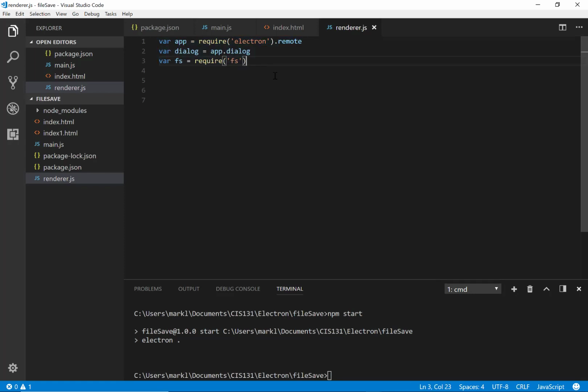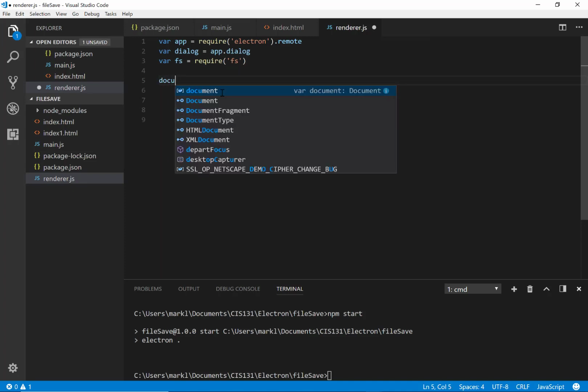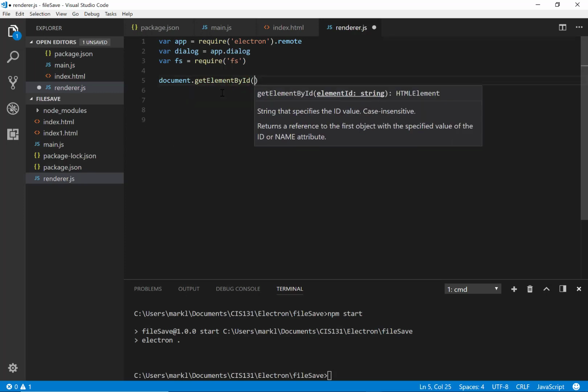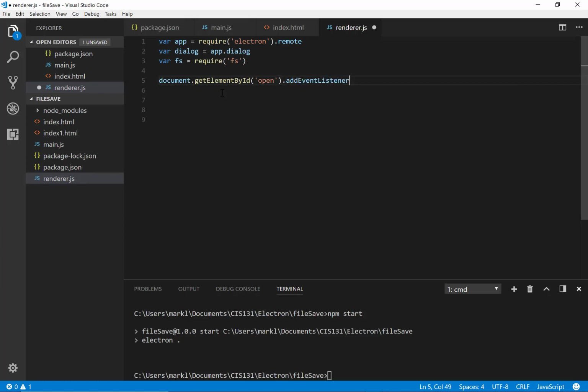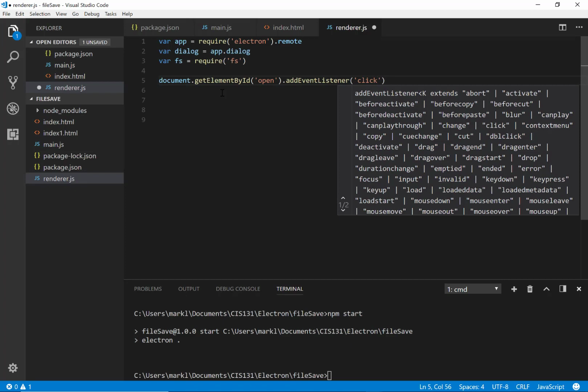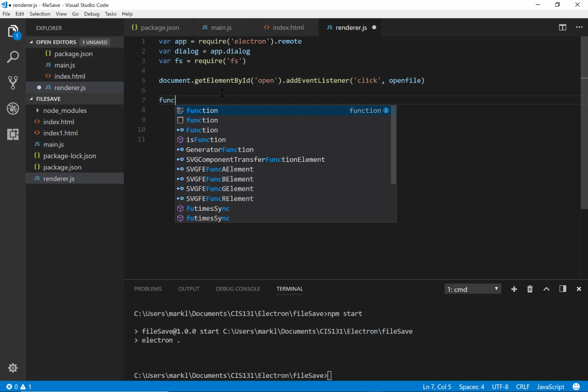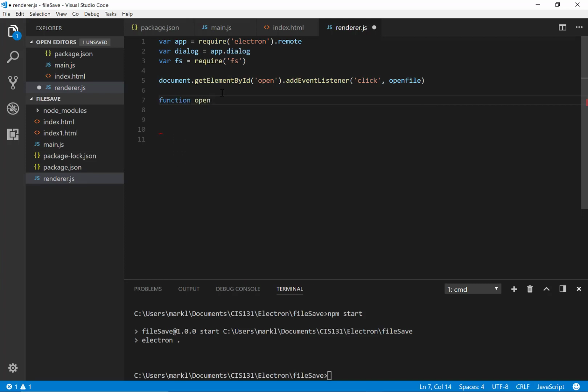Our setup's the same as it was in our file save, but now we're going to open a file. So what we need to do is set up an event listener, just like we did before. Document get element by ID, and the name of that button is open. Then we're going to add an event listener, click, and when we get to the click, we're going to run a function called open file. So let's write that function, open file.